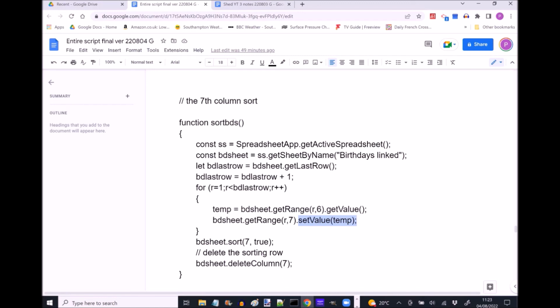And then we're going to sort on 7. Again, it's ascending order, so it's true. And once we've sorted, we don't need column 7 anymore, so we'll just delete it. That should be sorting column, not sorting row, shouldn't it? Delete the sorting column, and we'll delete column 7. This is how you delete column 7. We don't want column 7 anymore, so we'll delete it using the delete column function in scripts. And having done that, we should have, we hope, 6 columns as we should have, and properly sorted.